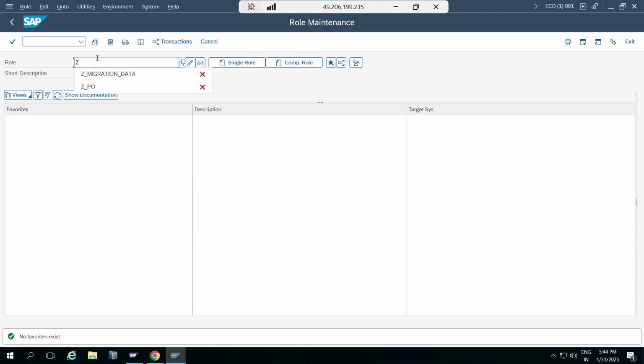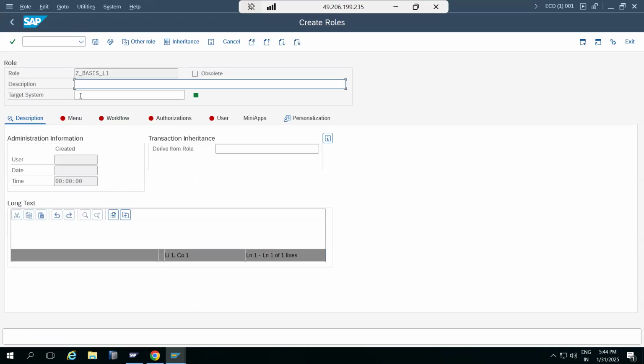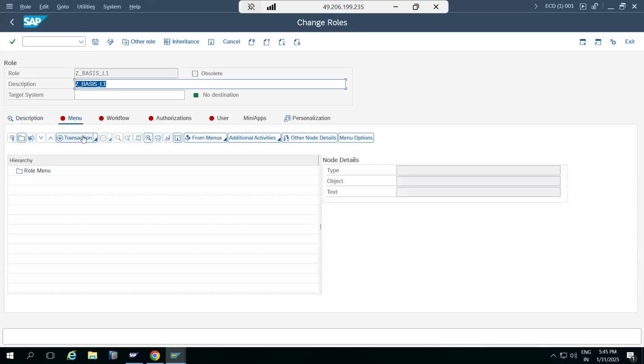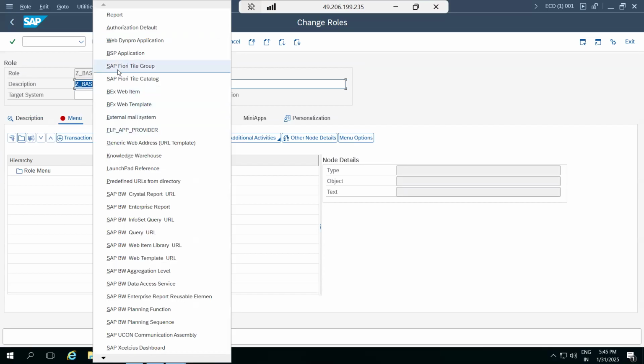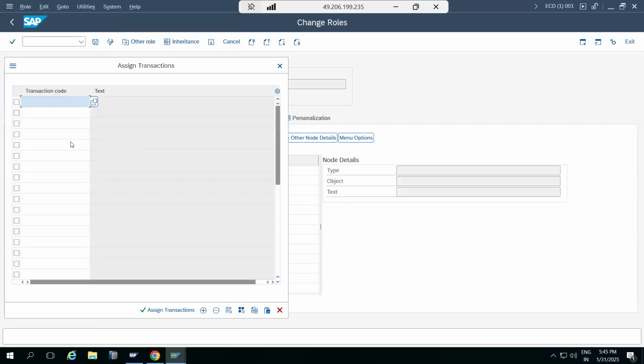Suppose you created the Ravi user. For that user, you are going to create a role, called the L1 role. L1 role means only limited transaction codes can be accessed. L1 team means only limited transaction codes you should access here. Then go to the menu, and you can enter the transaction codes and the reports, whatever you want to access, you can access here.